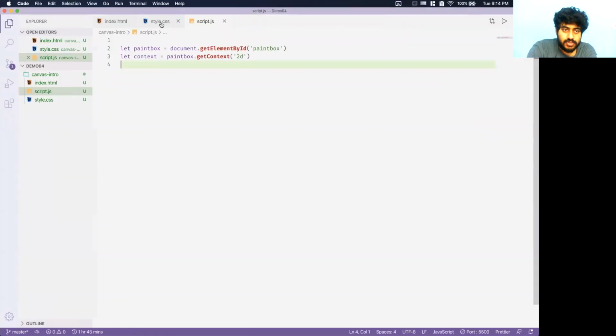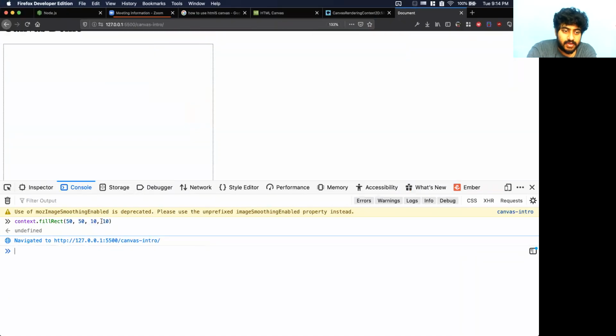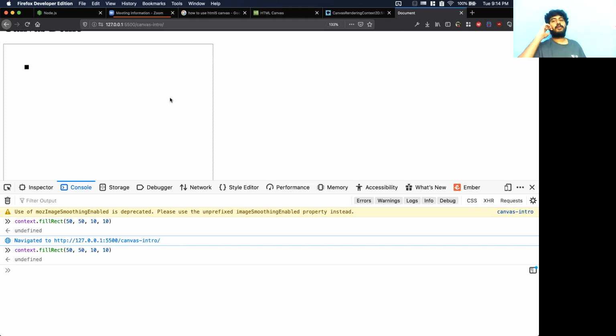So let's set the height and width on the canvas element itself. I set the height equal to 500 and the width equal to 500 on the canvas element itself. In that case, if I run this, much better. It's actually a square that is coming up, as you can see. So we have drawn a 10 pixel by 10 pixel box.